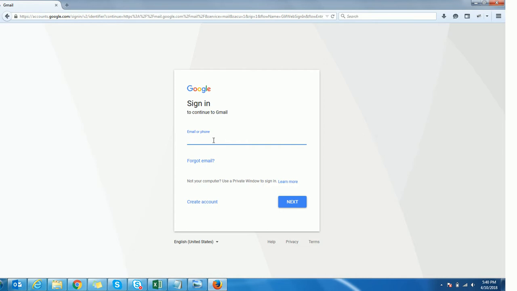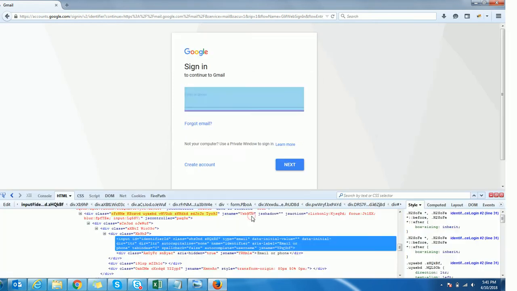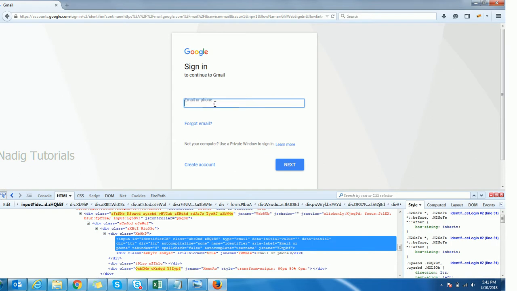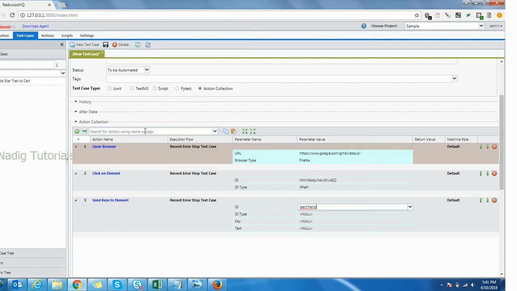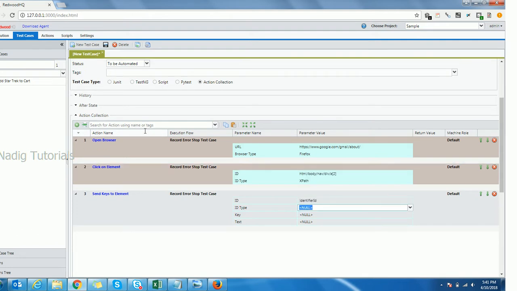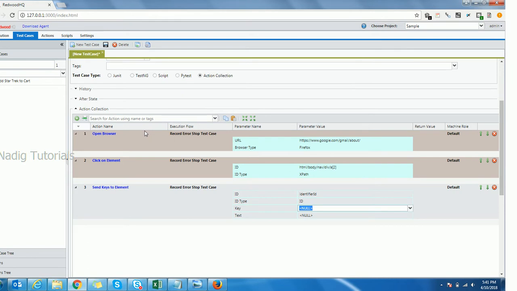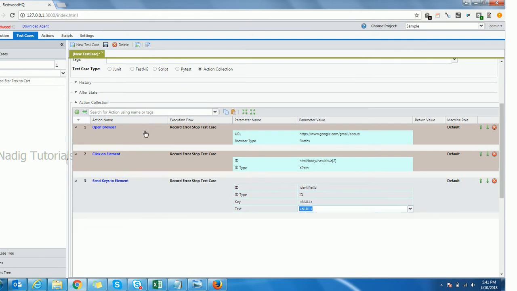I just need to inspect this element. So identifier ID is equal to, so again I need to perform another click, send keys action, send keys to element. So if I want to type something, I need to give send keys to element. So identifier ID, and the ID type is ID, and key is nothing, and for text you can enter whatever you want. gmail.com.